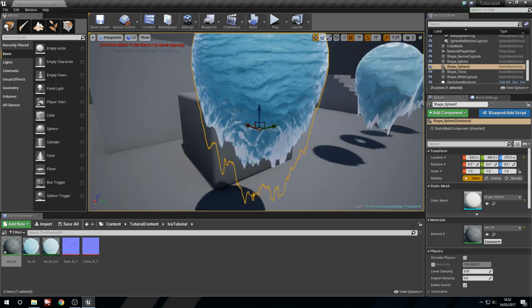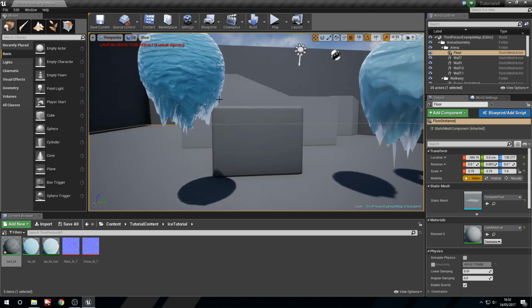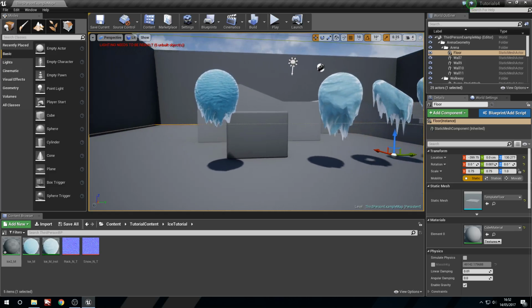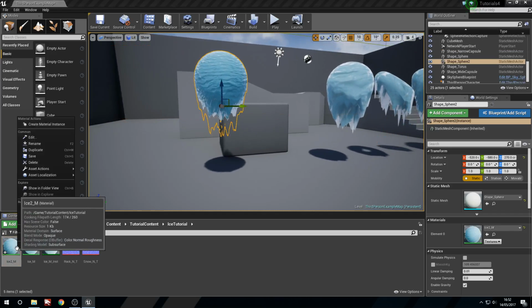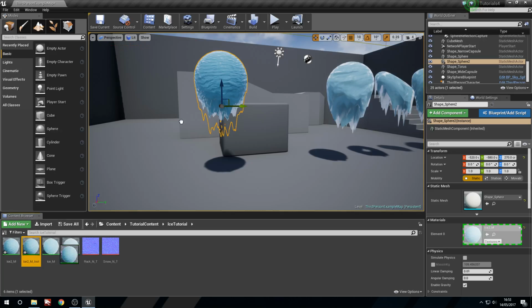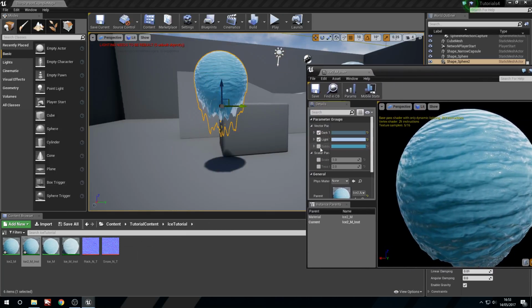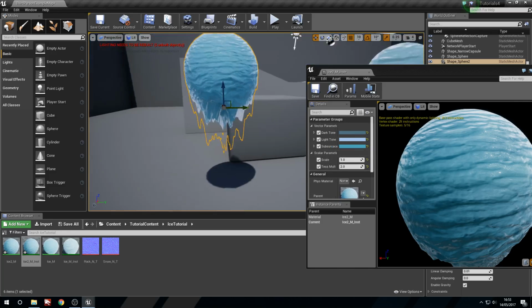Okay. There we go. So we can see this is working out now. See how we've got just like the nice icicles on the bottom. Now, we're going to right-click our material and create a material instance. And we're going to apply that to the sphere instead of the main material. And the reason we're going to do that is because this then allows us to go in, tick all of our parameters that we made, and then we can change things based on how we want them.